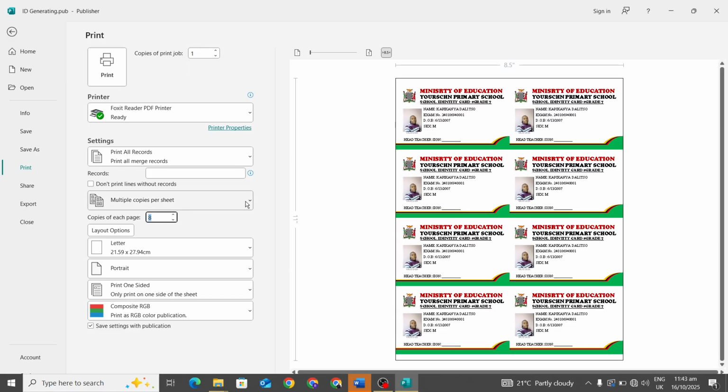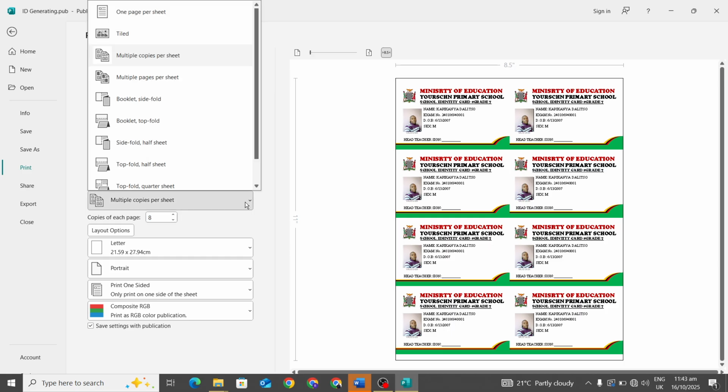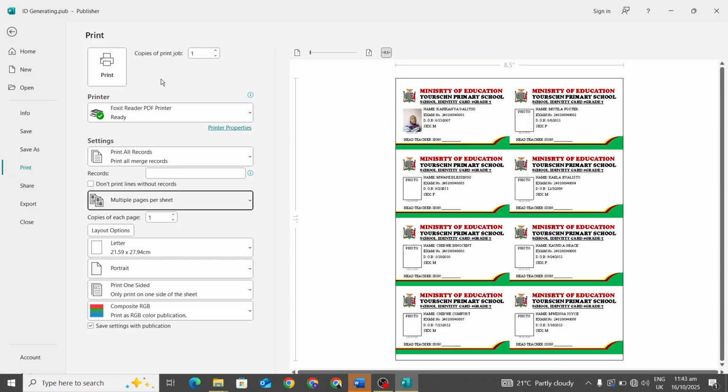So you need now to do what? To change to multiple pages per sheet. Not multiple copies, but multiple pages per sheet. So once you click like that, there will be different names of pupils here. There will be 8. 1, 2, 3, 4, 5, 6, 7, 8. Okay, that's fine.